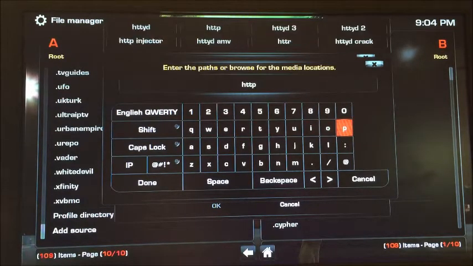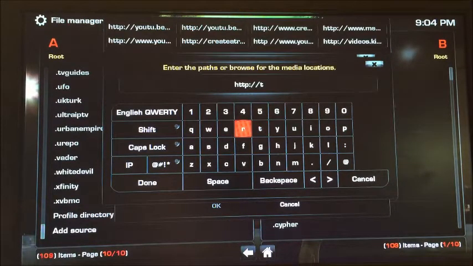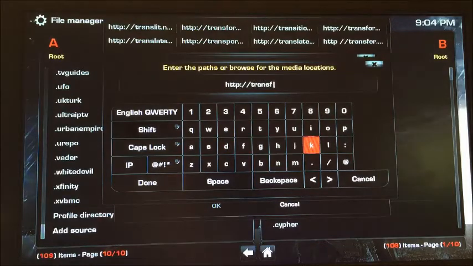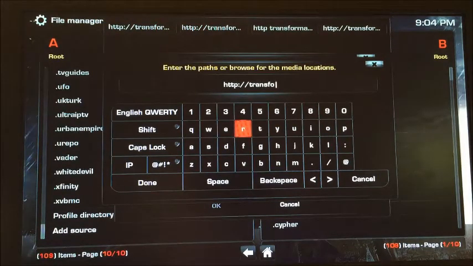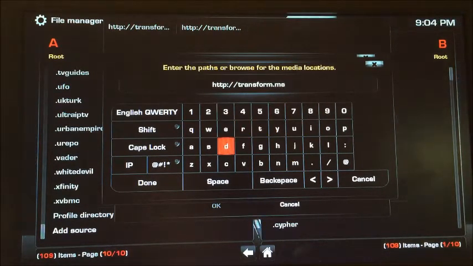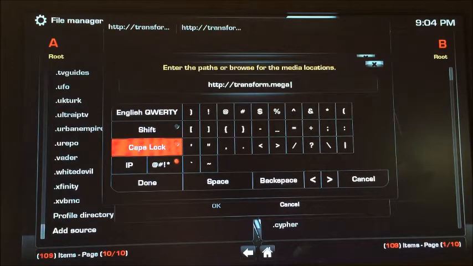And what we want to type in here is http://transform.megatron.tv. And when we finish that, we'll click on Done. It's actually Megatron, I'm sorry. So it's transform.megatron.tv.